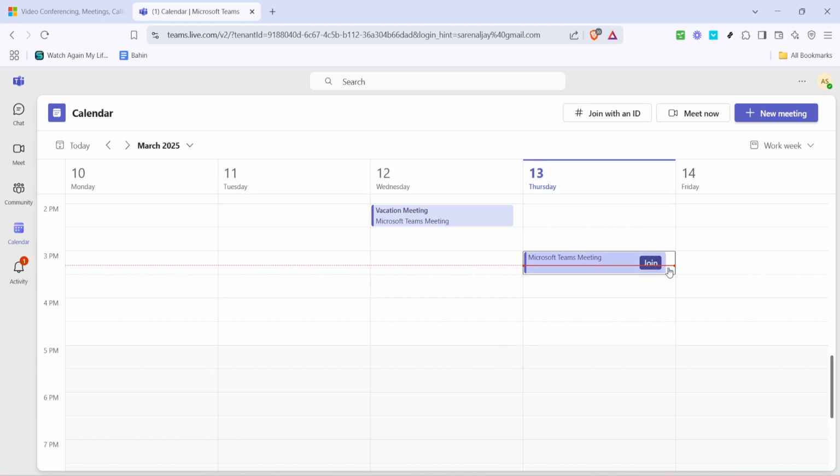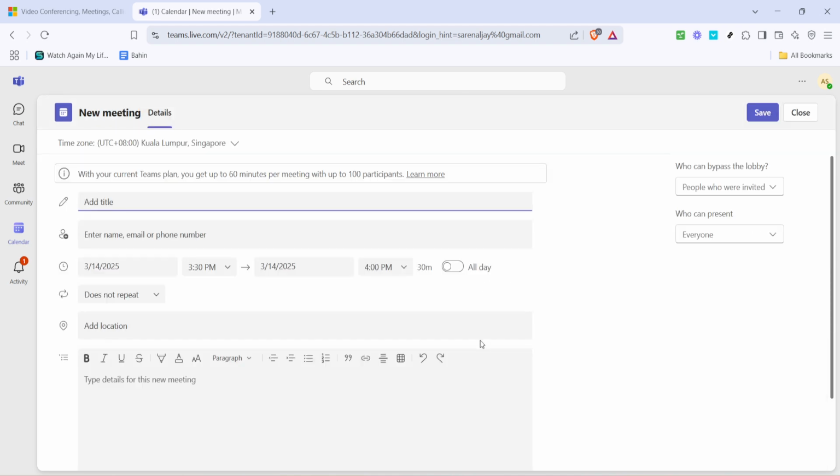Moving forward, we need to specify when you want to schedule this meeting. Look at the calendar interface and choose the date that works best for you and your participants. You can also adjust the time according to your convenience. Just click on the desired date and time slot to open a meeting scheduling window.